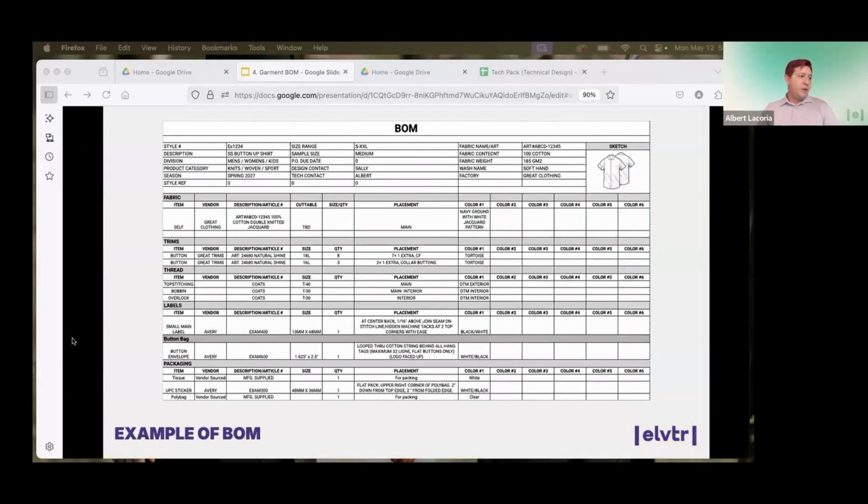Here's an example of a BOM. You can see that we have all these things kind of listed out. And so we're going to really deep dive. That's really what this class today is about: understanding the bill of materials and everything that's inside of it.